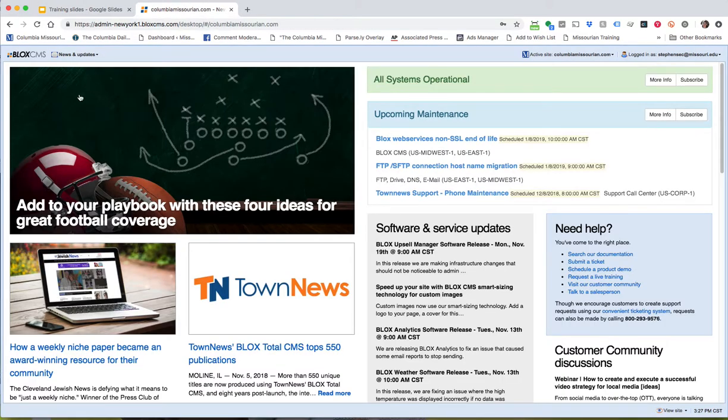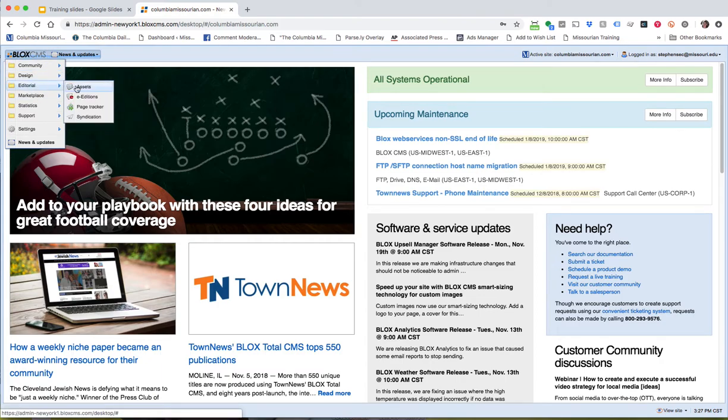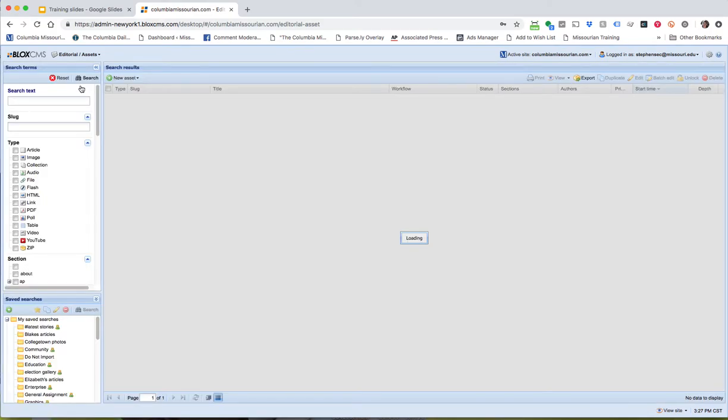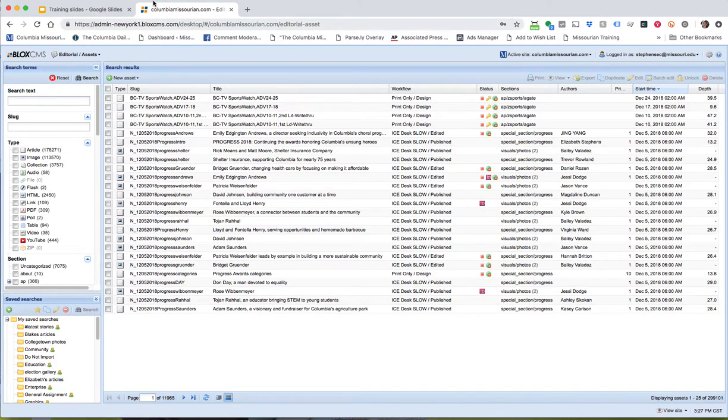columbiamissourian.com/tncms/admin. When you get here, this is where you want to come over here on the Block CMS menu. Your choices will be much simpler than mine, but you'll have editorial and assets. Right now this is set up. I can see every asset published in our system since we started. You see that number is very significant.